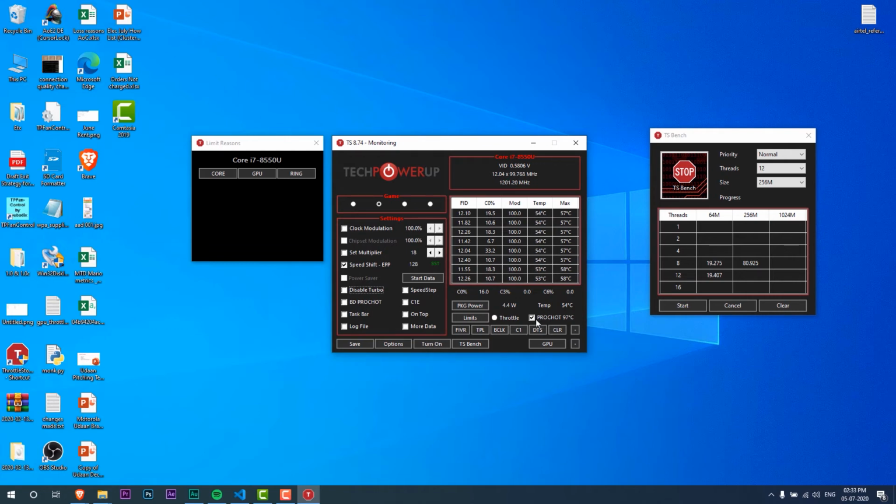If there's a check mark appearing in the BD PROCHOT button, it means that at any point in time your CPU actually throttled. So this box should never be checked.